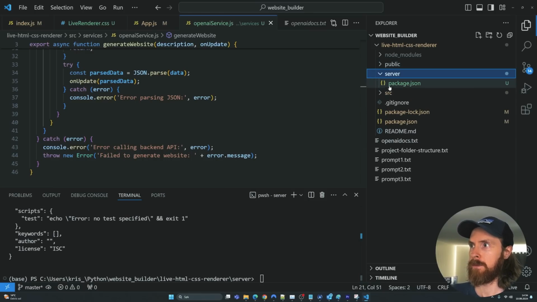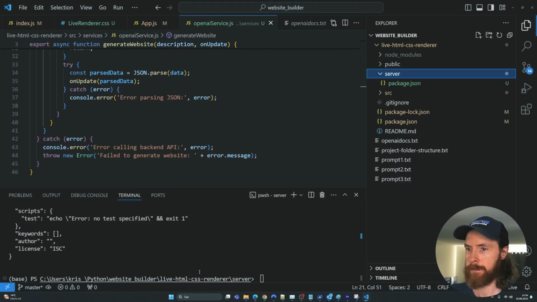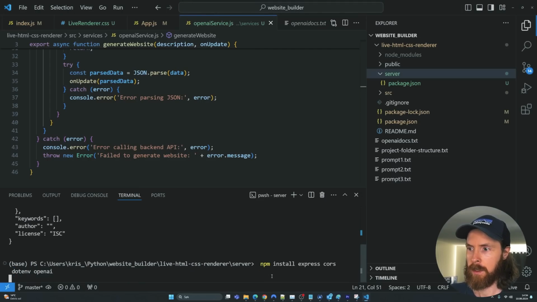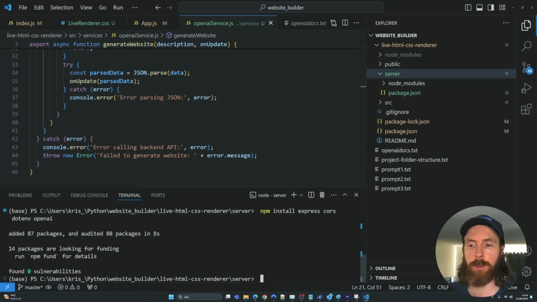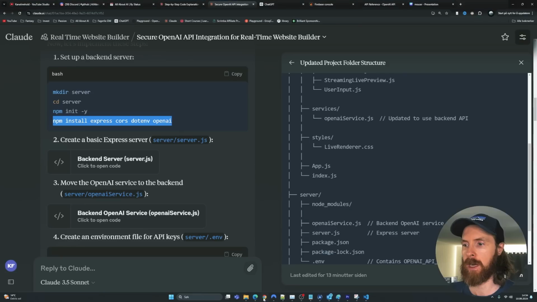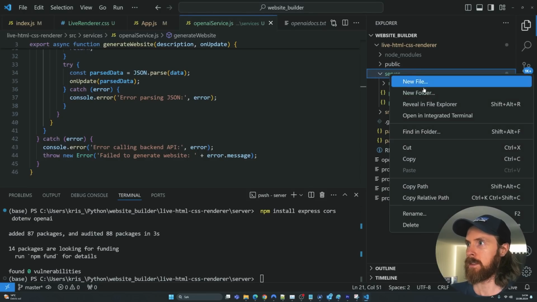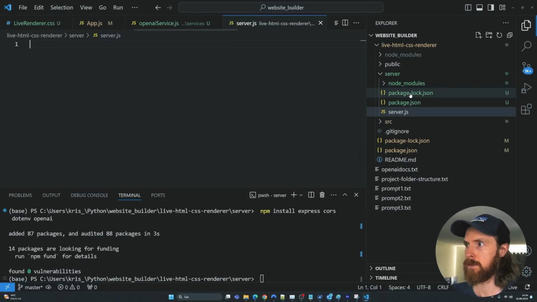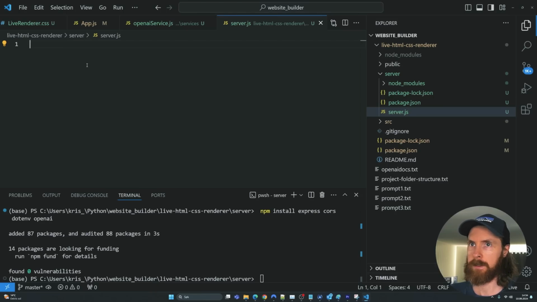If you go in here now, you see we got a package.json, right? Install some dependencies. Just follow the steps: express, cors, dotenv, openai. Because now we want to load our API key from the .env file. Create a server. So we need to create a file called server.js. So we're going to do this here. New file, server.js, and copy the code from this.